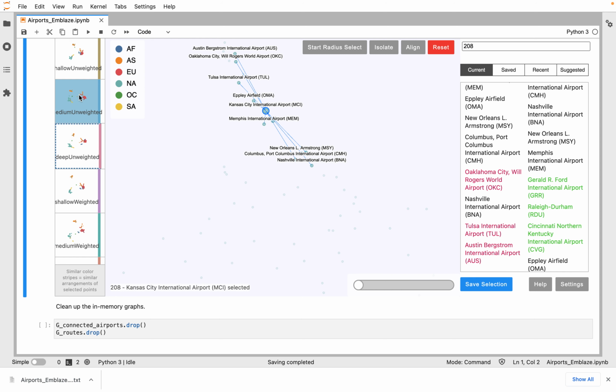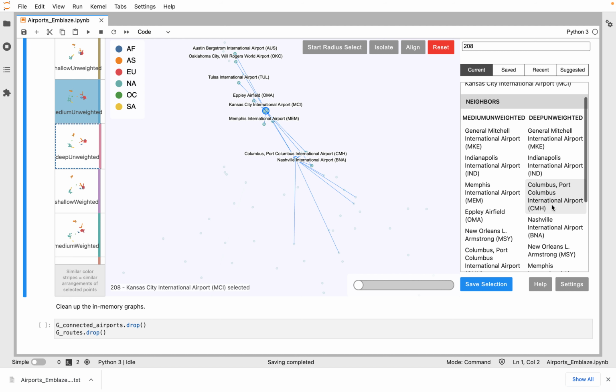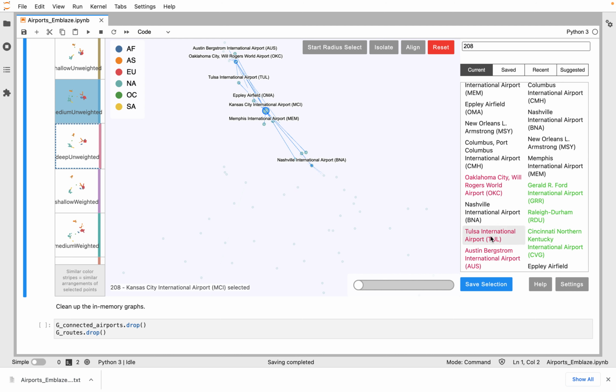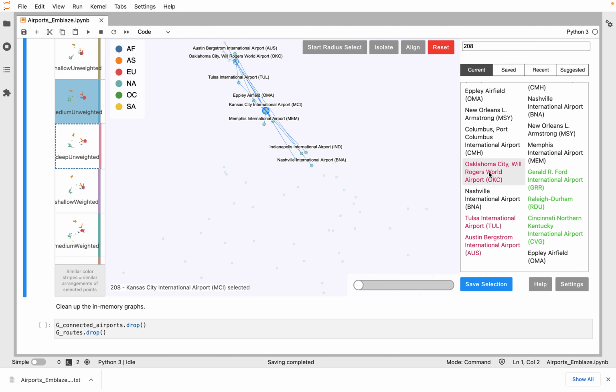Oh, when I switch from medium unweighted to deep unweighted, Kansas City does get some different airports. Let's look and see. It looks like it's going to lose Oklahoma City, Tulsa, and Austin as neighbors, and it's going to gain Gerald R. Ford, Raleigh-Durham, and Cincinnati. So that's kind of interesting because the ones that it's losing from the medium unweighted are airports that are more in the center part of the United States, or Texas, Oklahoma, central time zone. The airports that it's gaining are a little bit farther away geographically.